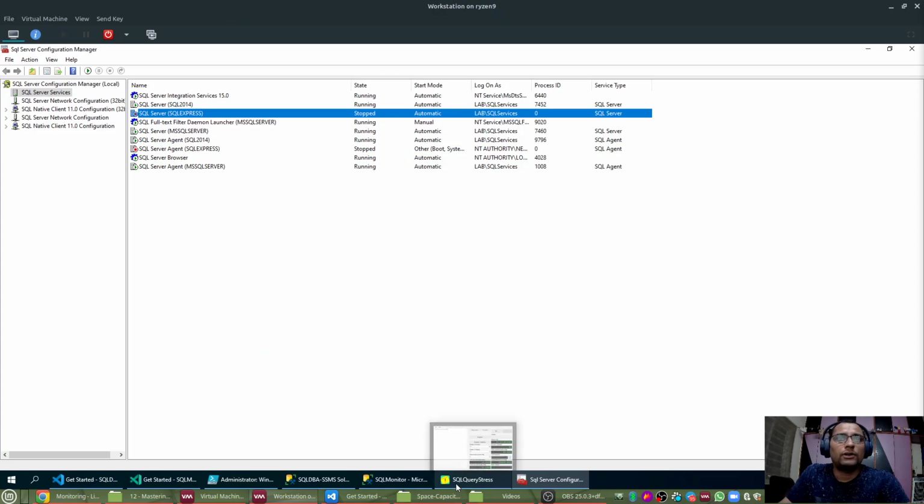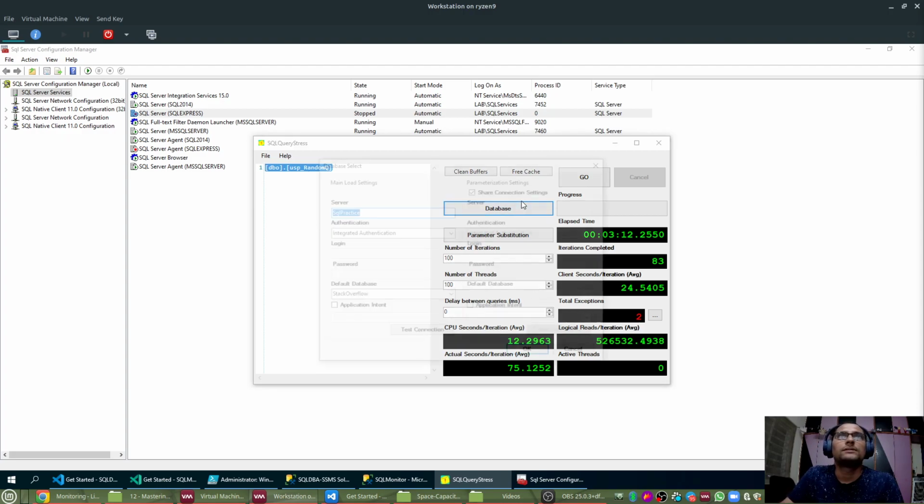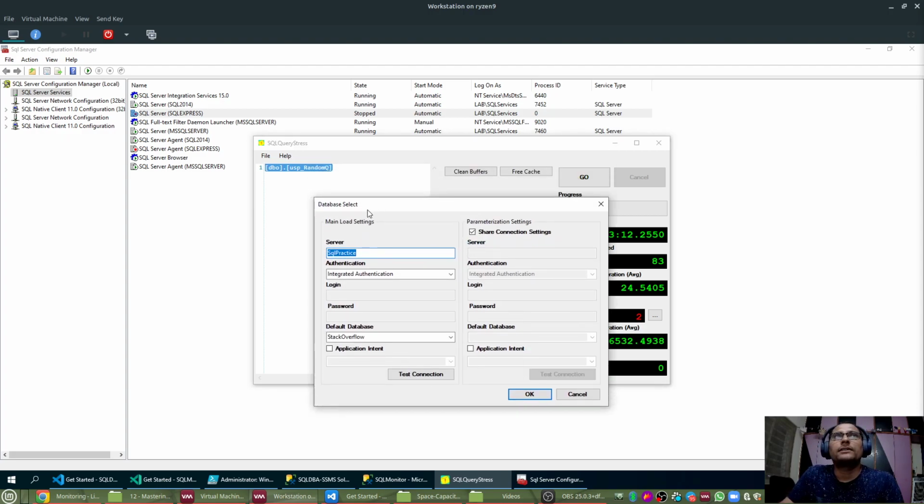So I already have this SQL query stress open, where I'm going to run this stored proc, a random queue, which will fire a lot of stored procs in the background that will cause high CPU and high memory issues on the server. So you can verify the server name is SQL practice, connecting to the Stack Overflow database. Got it.